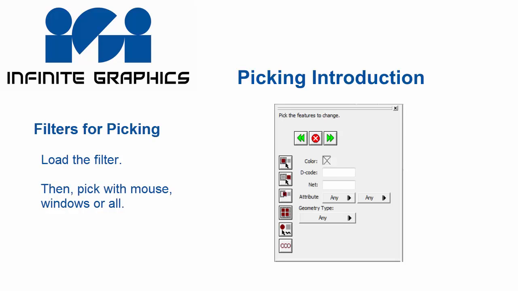Filters can be used when picking to limit which geometry can be picked. You can either select filters from drop-down lists or use the Pick Filter tool button to automatically load the filter with the characteristics of the geometry you pick. When used with mouse picking, window picking, or all picking, filters can keep you from picking the wrong geometry.